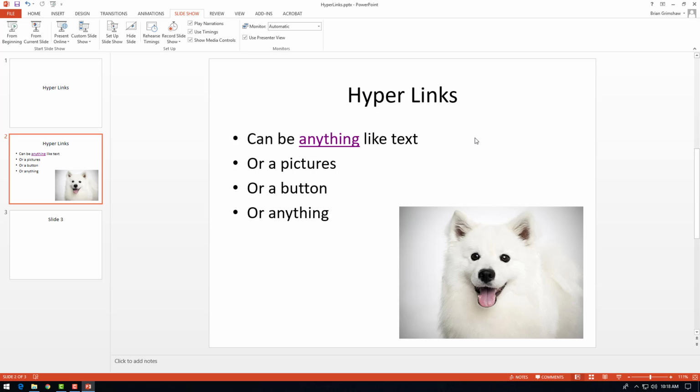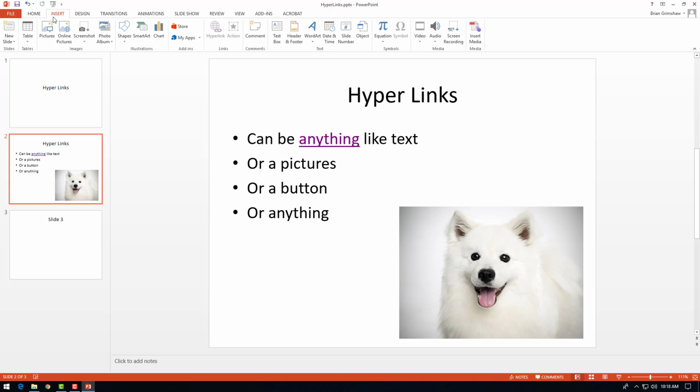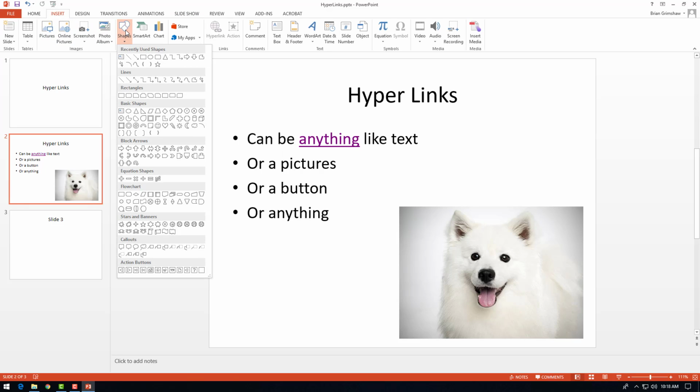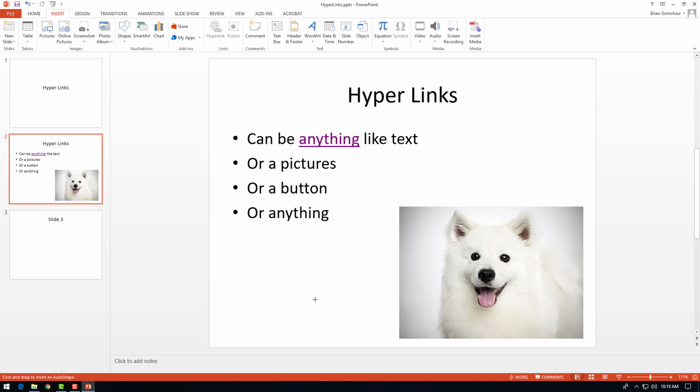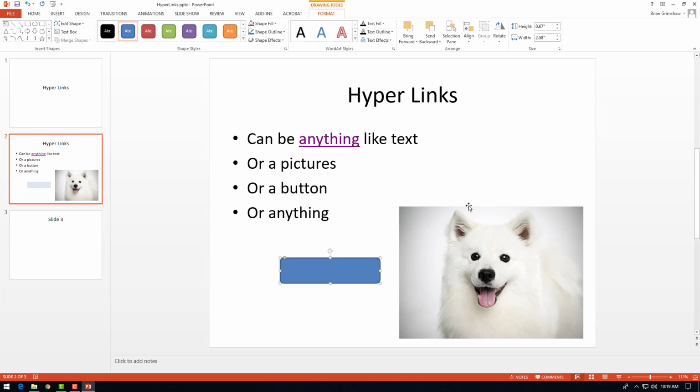A third way to make a hyperlink, which is kind of convenient for some people, is you can create your own button. Pretty easy actually. If you go to the Insert tab right here, you've got this whole menu of different shapes that you can add to your slide. Let's say I'm just going to pick a simple one. I just draw out a shape. Boom. Right now that's just a shape.